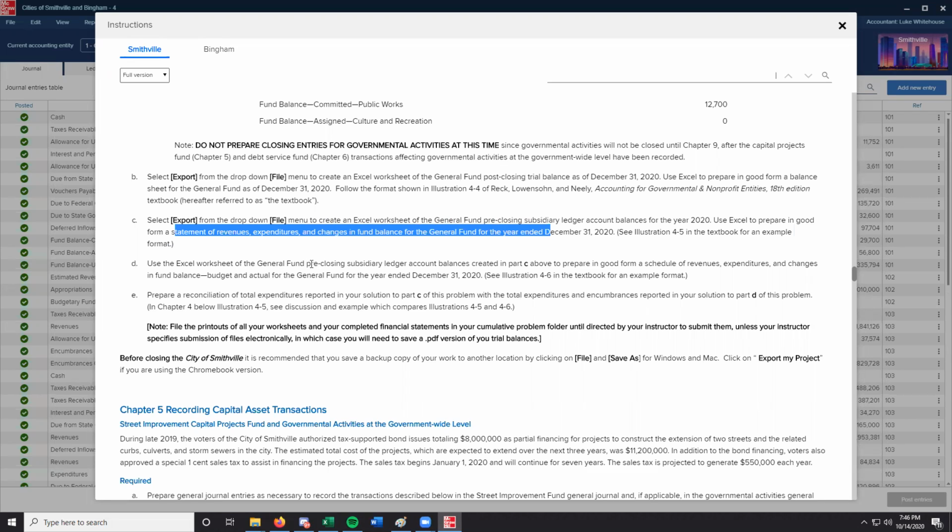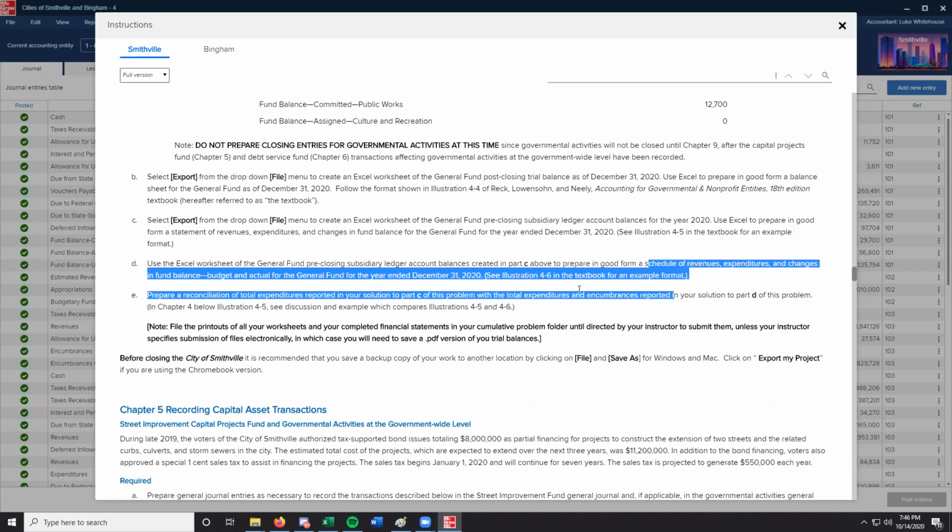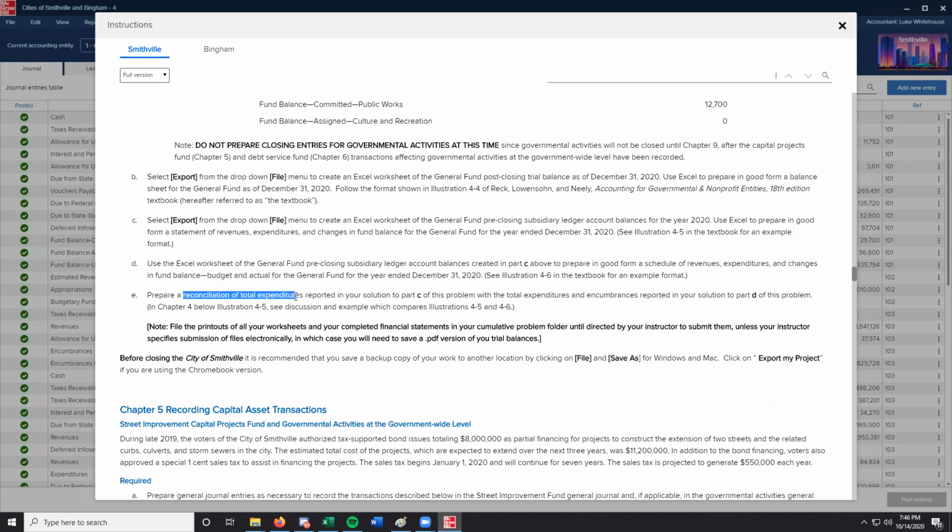The second requirement is going to be a schedule of revenues, expenditures, and changes in fund balance, budget and actual, for the year ended December 31st, 2020. And then finally, we're going to just make a reconciliation of total expenditures reported for the last requirement.